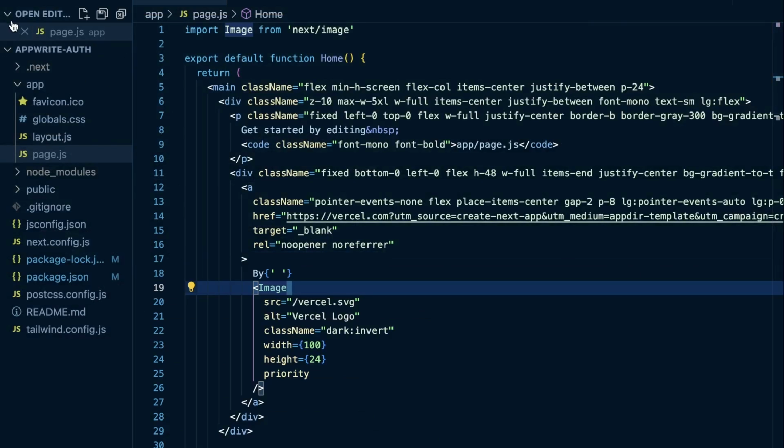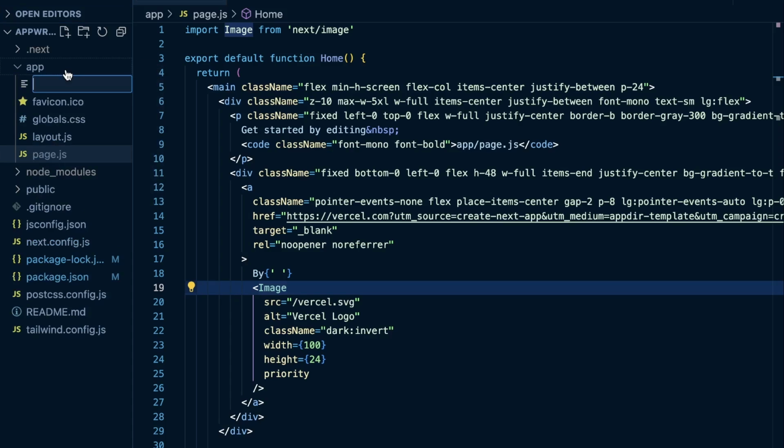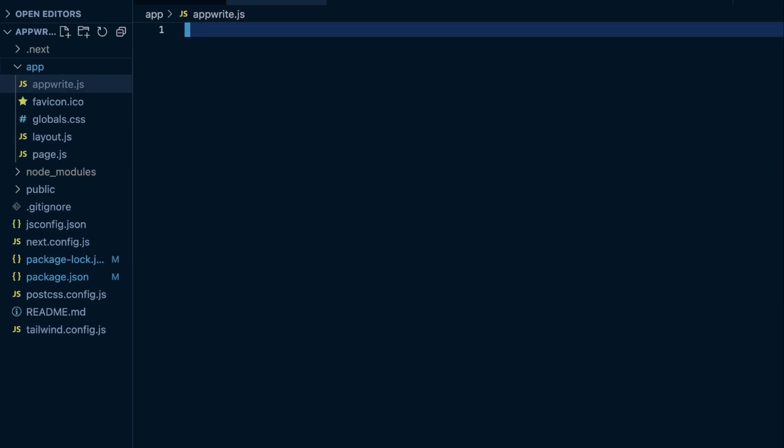So the way that we can do this is within my app folder here. What I'm going to do is create a new file, and I'm going to call this appwrite.js. And then here, this is going to be very similar to what we did with Firebase and what you do with pretty much all authentication providers. You basically set up different credentials that you're going to be using for your project.